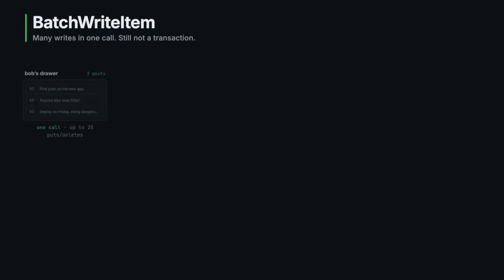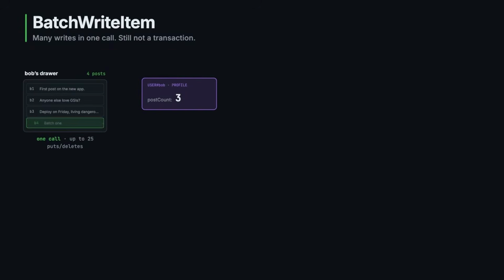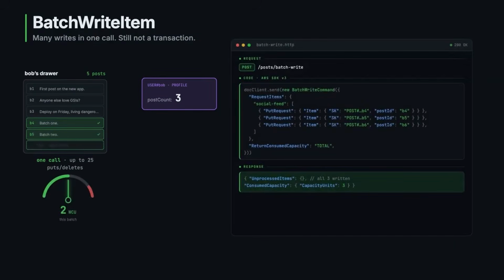The write side is BatchWriteItem, and it comes with tighter limits. It takes up to 25 puts or deletes in a single call, and it cannot run conditions or updates, only straight puts and deletes. Here, 3 new posts slide into Bob's partition at once for 3 write units. Each item is a PutRequest under the table name, and the response comes back with an empty UnprocessedItems, so all 3 landed. The meter reads 3 units, 1 for each item written.